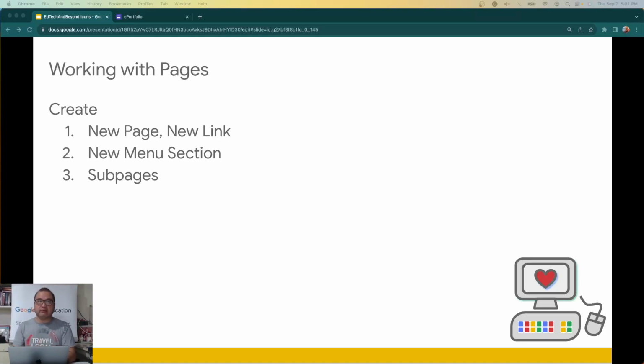So earlier we created a site and we have inserted some objects. So we have several objects like text, image, and video on our landing page or the home page. Now we will create a new page, a new link, a new menu section, and sub pages.